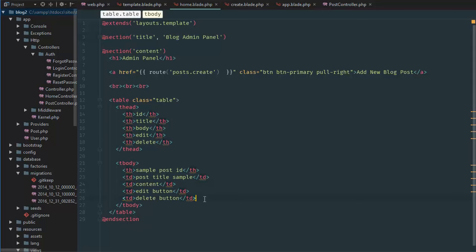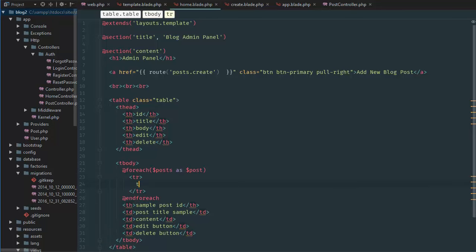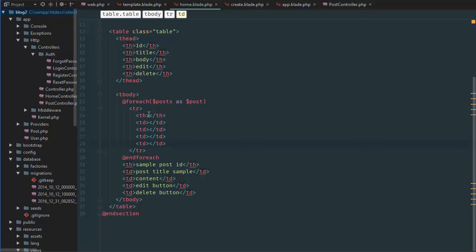And here, instead of this, we're going to create a row. So we're going to do a for each. I think it was for each loop. For each post as post. Then we want to say post ID, post, oops, we have to do the Blade template engine. So we go to post ID, post title.